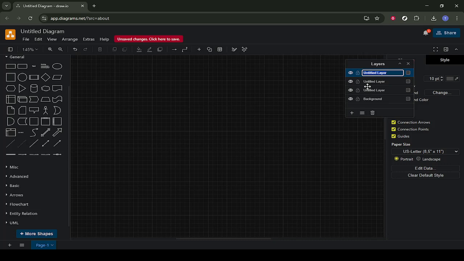Once your new layer is added, make sure it's selected in the Layers window. Any new shapes or highlights you draw will now be placed on this layer instead of the background. This makes it very easy to show or hide highlights, or even lock the background so you don't accidentally move it while editing. And that's all there is to it.